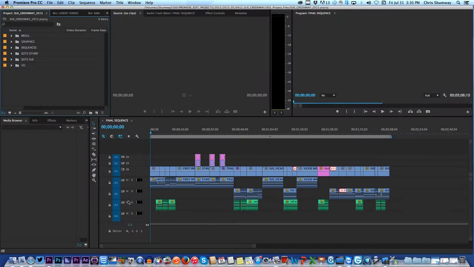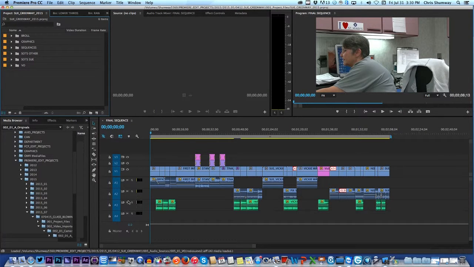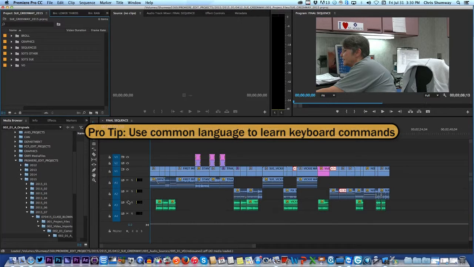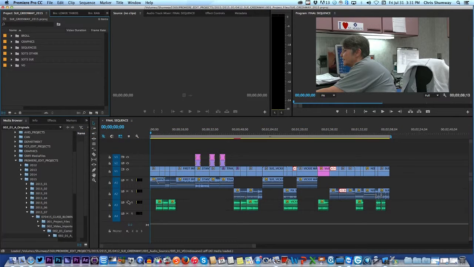Step back and think about an approach to learning keyboard commands. I would warn you against trying to memorize them. That's just not going to work if you try to just memorize hundreds of keyboard commands and shortcuts. Maybe try this method. Think of a common language or natural language method where you take the keyboard keys and think of a word that helps describe them or describes the function of that keyboard command.